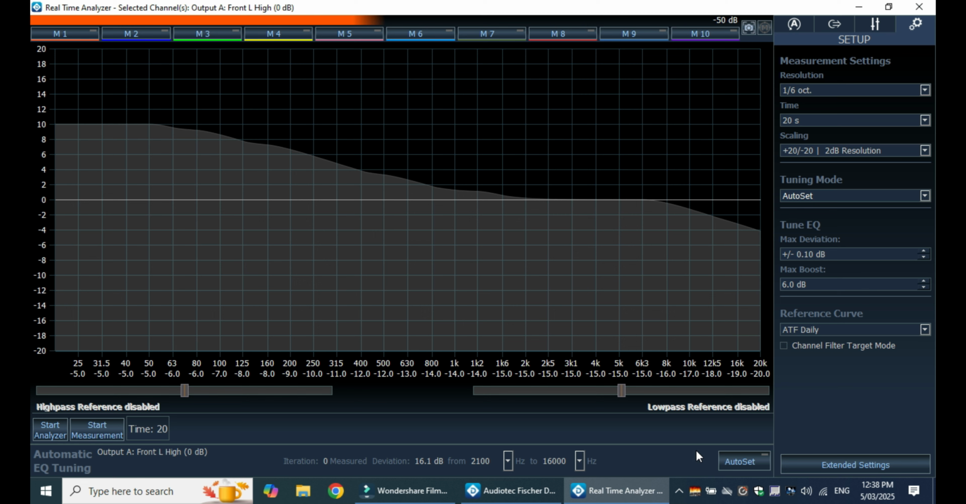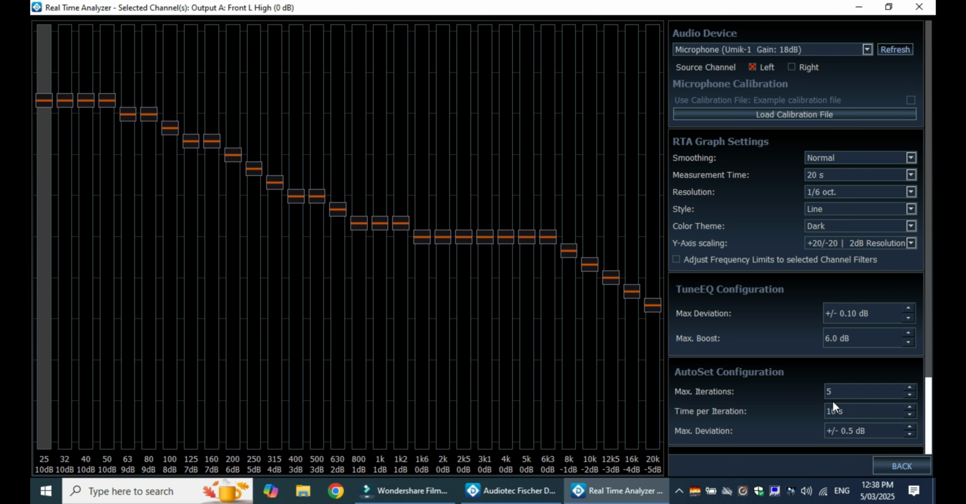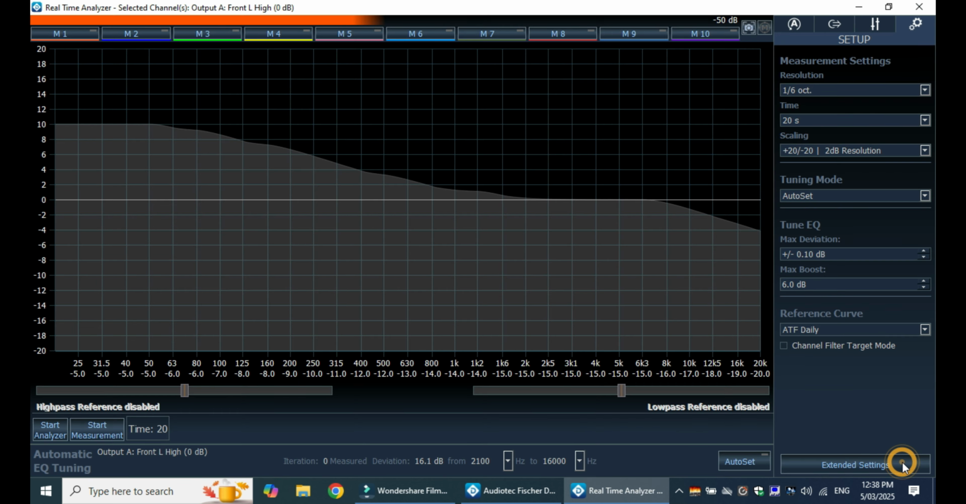So instead of taking a measurement and adjusting the EQ and remeasuring to check it, the system's going to go through its own number of rounds, iterations, which can be found under this extended setting. So at the moment we've got it set for 5 iterations of 10 seconds duration each. Okay, and we want it to be within plus or minus half a dB of the target curve, which is pretty tight. If you want to do more iterations or less iterations, you can change that in the extended settings.